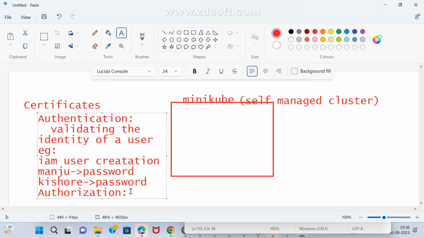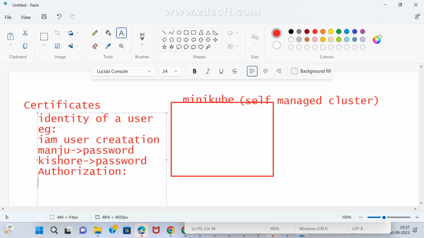What is authorization? Once you enter with the user ID and password, it is resource access. Suppose I connected with EC2. I want to access maybe an S3 bucket. Is it possible to access S3 buckets automatically by connecting to EC2? Can anyone respond? No. What is the remedy for that?